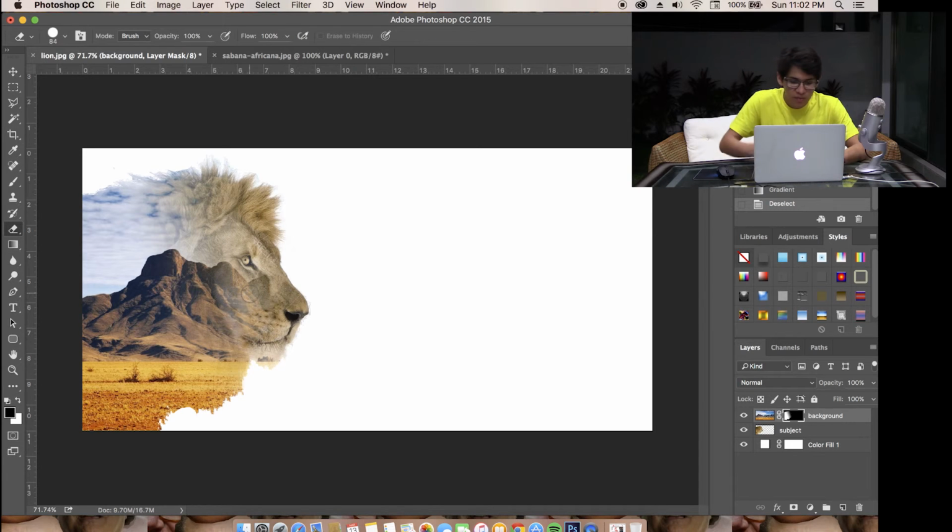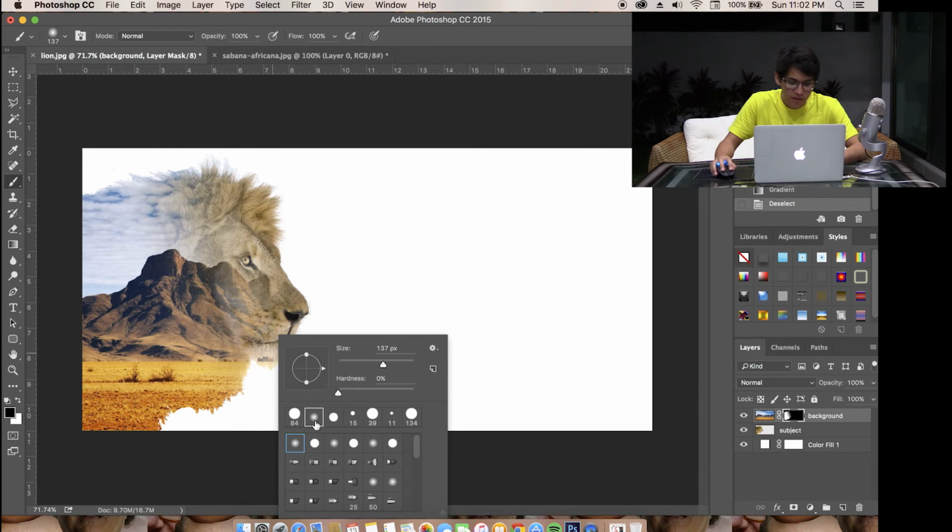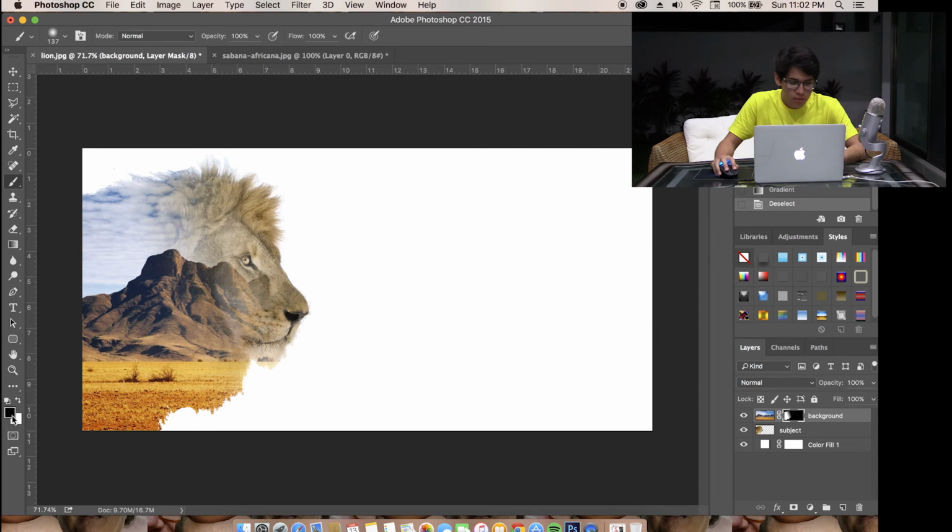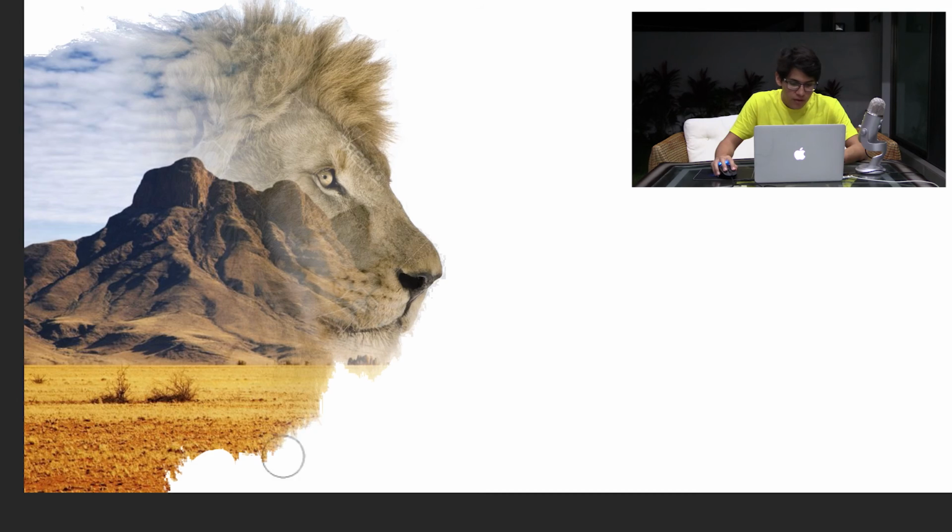And that's basically how you do a double exposure effect on Photoshop. Oh, and if you want to change anything on it, I mean, I want to correct all these sharp edges, so I'm just gonna pick my brush tool, make it pretty soft, and make sure I'm painting on black in the mask layer, and just go like this, and you can correct almost anything with this.